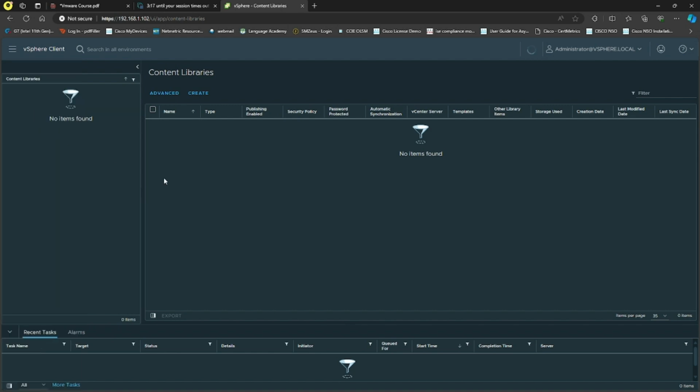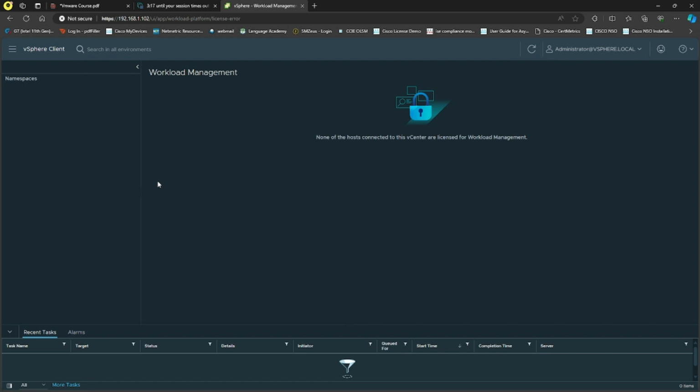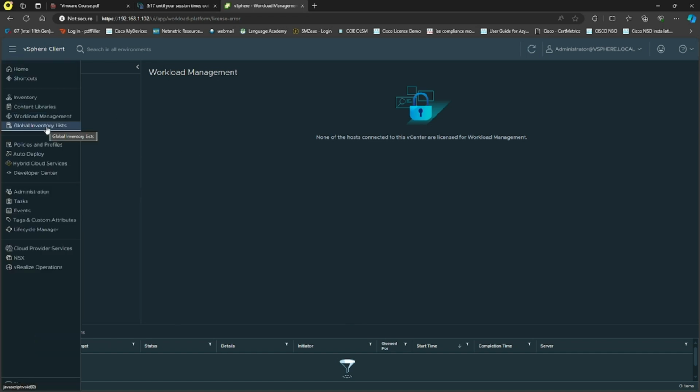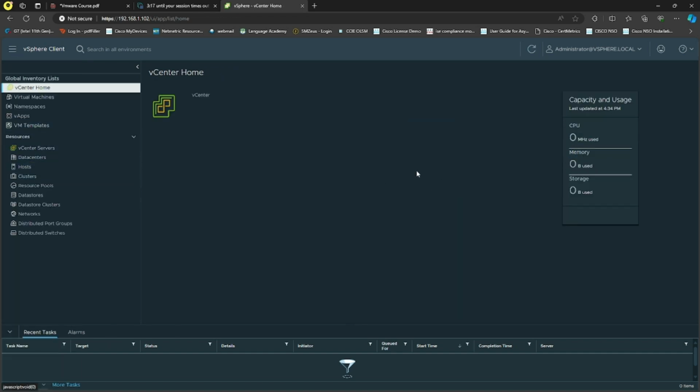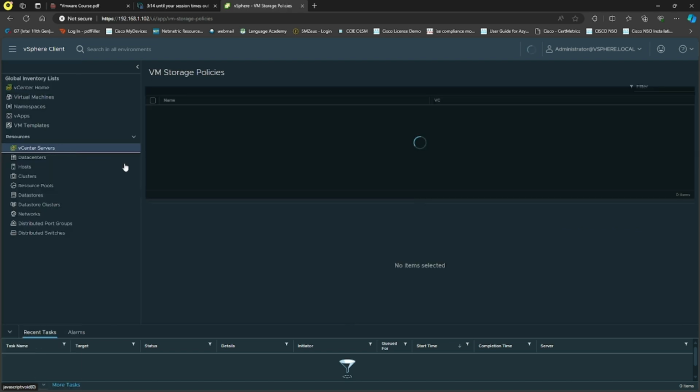Workload management. None of the hosts are connected to this vCenter server, so we still don't have anything. We will look after it later on. Global inventory. That means if you have multiple vCenter servers, multiple ESXi hosts, data centers, and clusters, this is where you will see your global topology or global visibility.